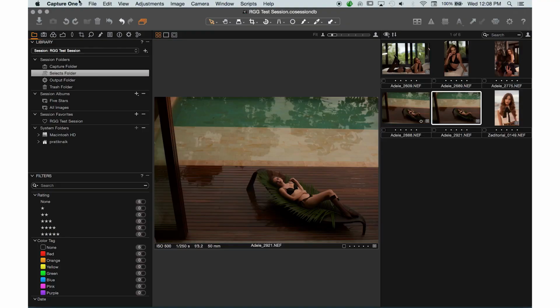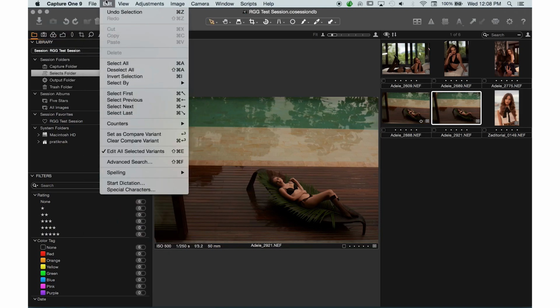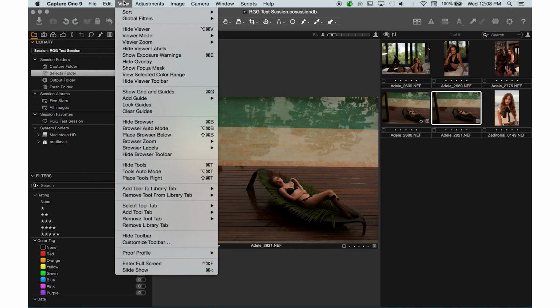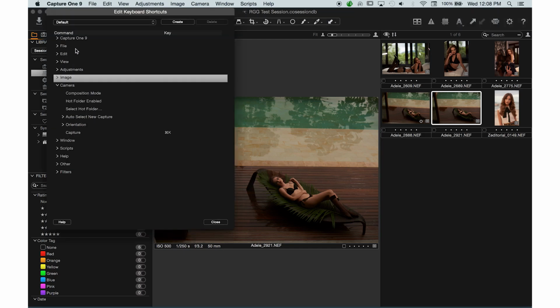Now in Capture One, the keyboard shortcuts on the Mac version are located under Capture One and Edit Keyboard Shortcuts. On the PC, I'm not sure where it is, but it's probably under Edit Keyboard Shortcuts. Logically, I think it was there, or either under File or View. So find it, it's there. And when you do, go to Edit Keyboard Shortcuts.